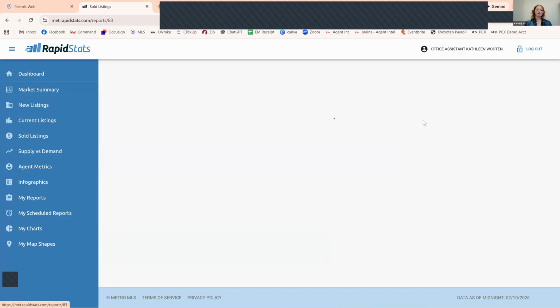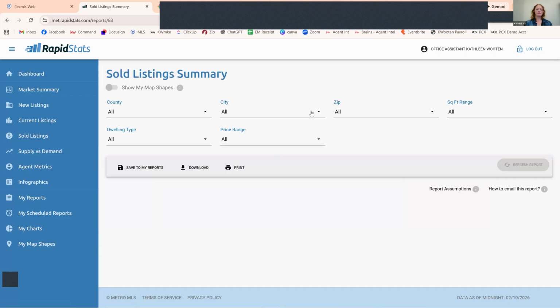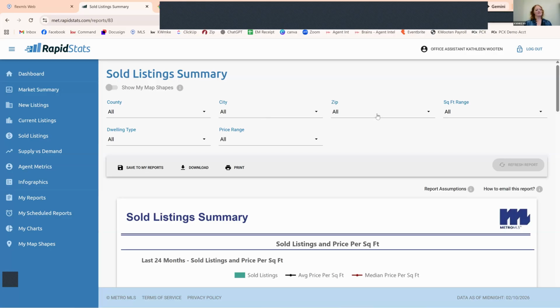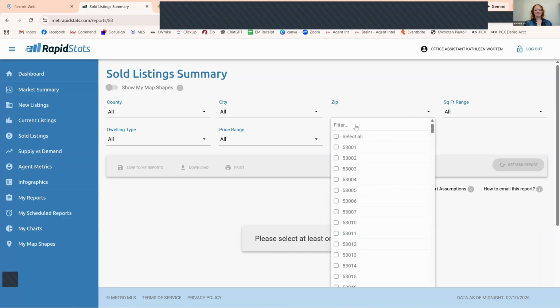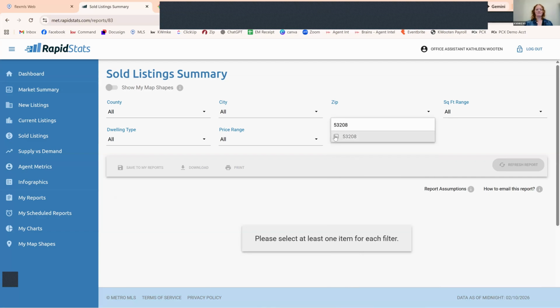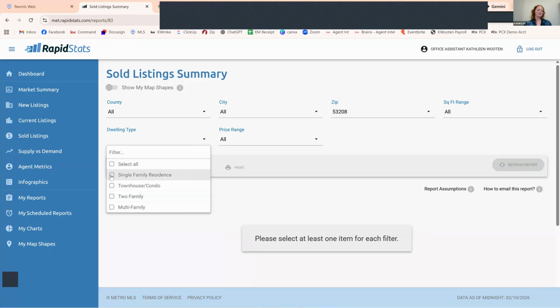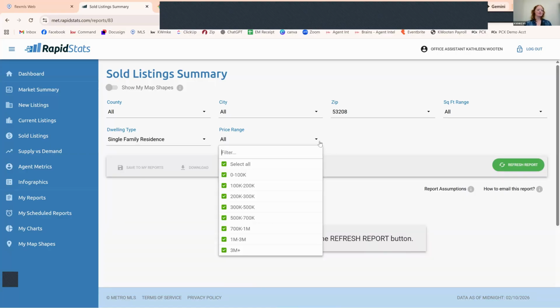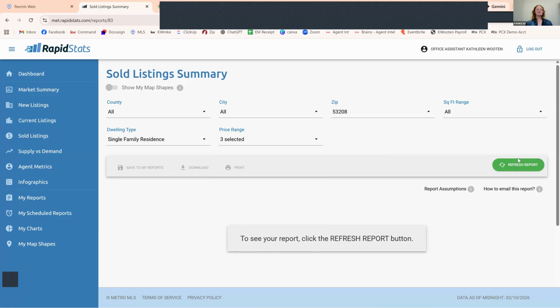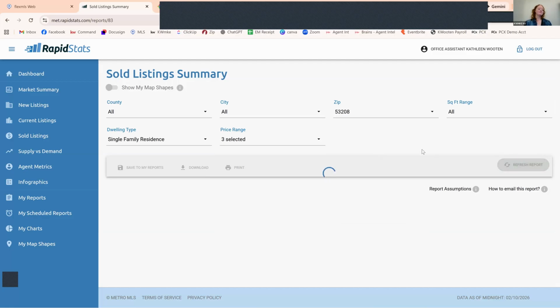Let's see what kind of filters are in here. So zip code is 53208. That's huge. There's a lot of variables. Dwelling type, at least, single family. Price range, it's huge. 3 to 5, 5 to 7, 2 to 3. That will help, but I'm still gonna get more than started. But let's see what we get.